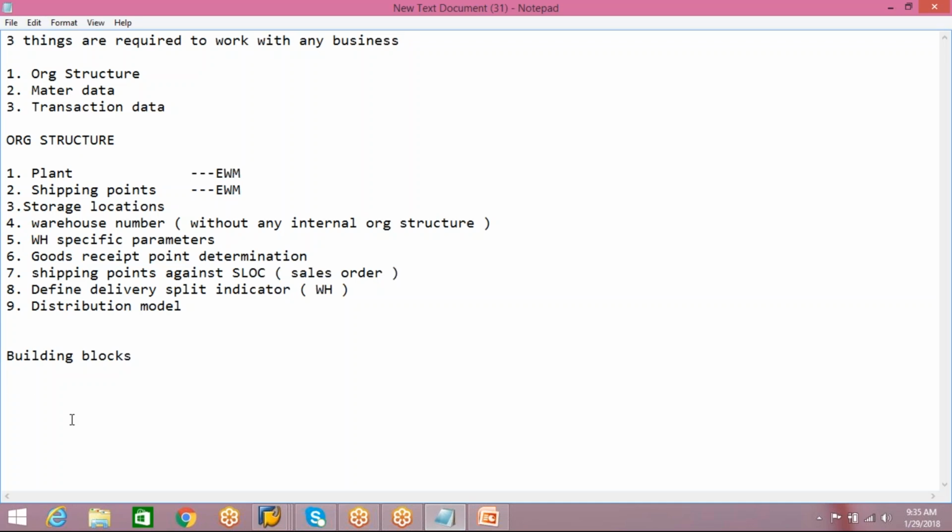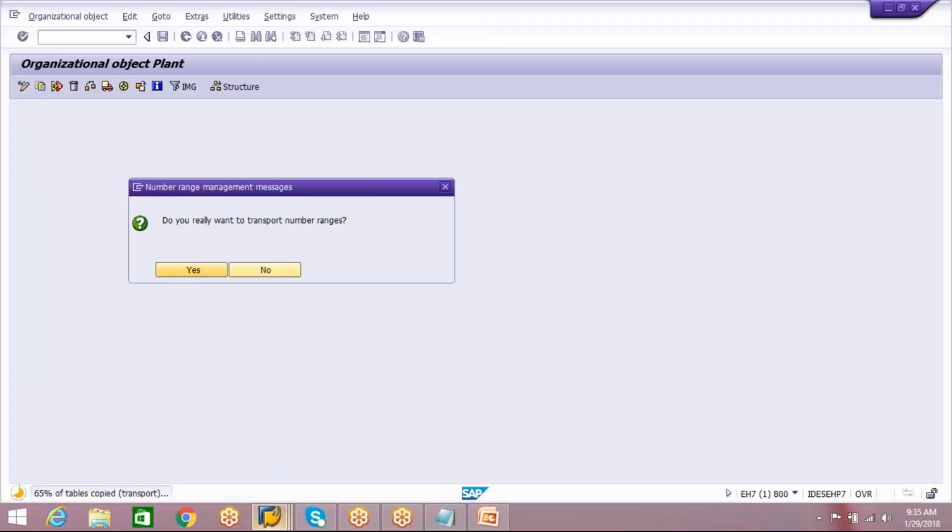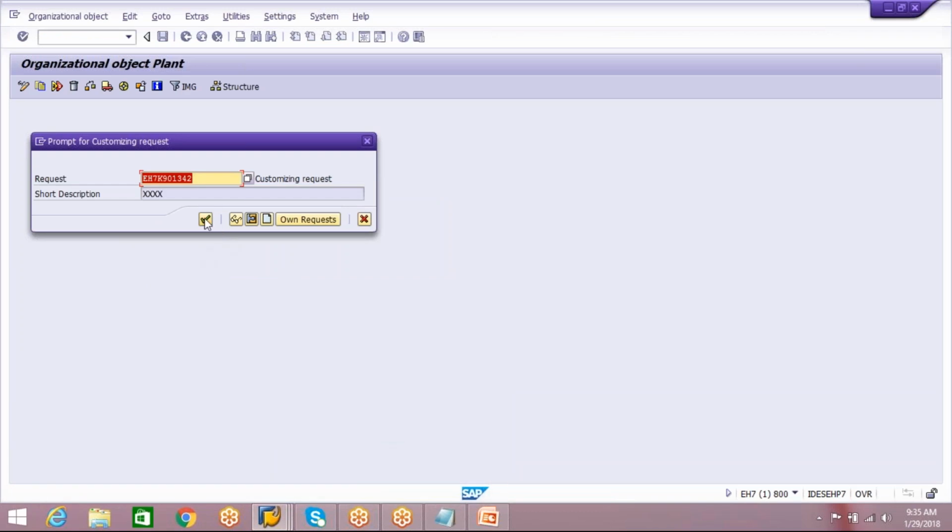Apart from that, one more concept is there: BC sets. This is also similar to these building blocks. Instead of defining all the configurations, it is possible to configure through BC sets using SCPR20. Normally in projects, as a functional consultant, we cannot do anything with these building blocks or BC sets. Basis people will do that. AIPL I have copied.